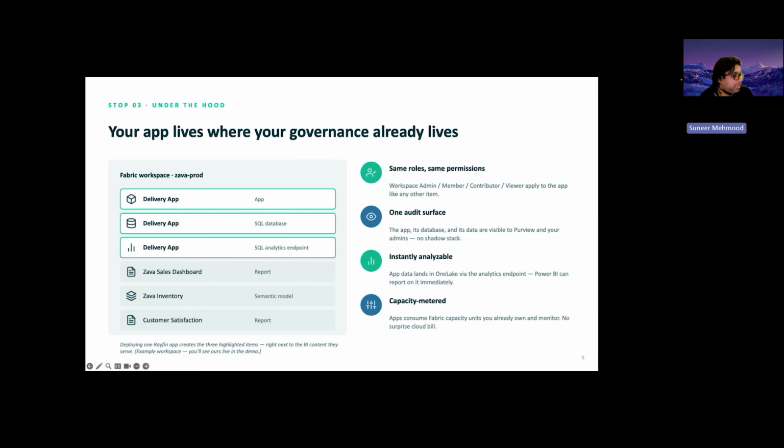In this particular slide, you can see what your CISO, or Chief Information Security Officer, would want to see. When a Rayfin app deploys, 3 items will appear in the workspace: the app itself, the database, in this case a SQL database, and a SQL analytics endpoint sitting right next to the reports and semantic models they relate to. Think of it like a mock-up. We can see that live in the demo when I show you. And here you can see that everything is co-located within the Fabric workspace.